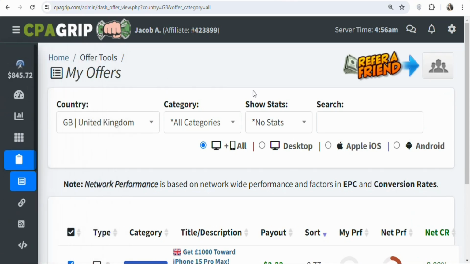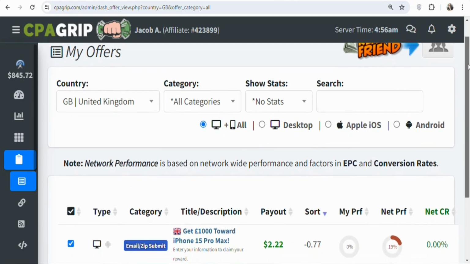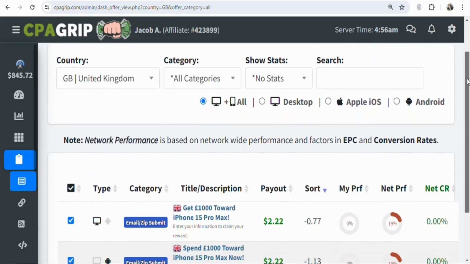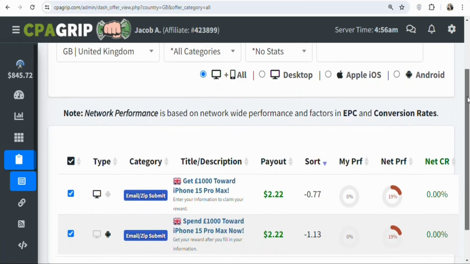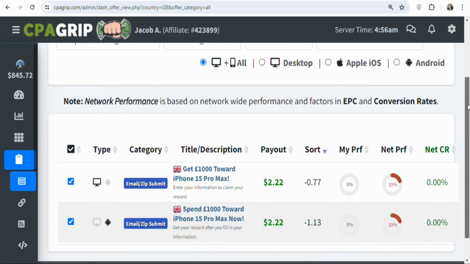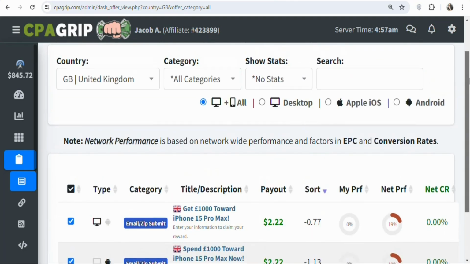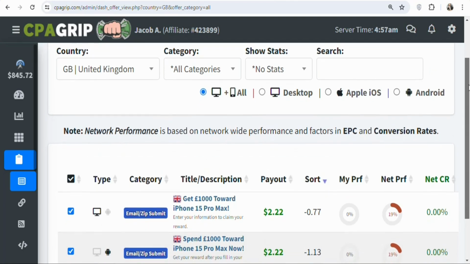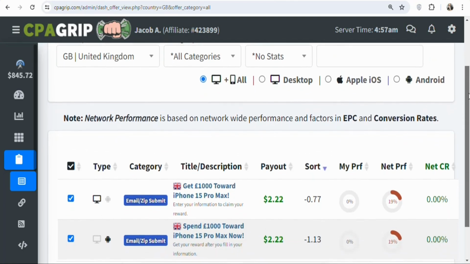The next step is that you have to find an offer to promote. On CPA Grip, you can find a lot of different offers that you can promote to make money from home. But all the offers are geo-specific. That means each of the offers is allowed in only one specific country. So what you have to do is find a country where you have a traffic source so that you can promote offers that are allowed in that country.